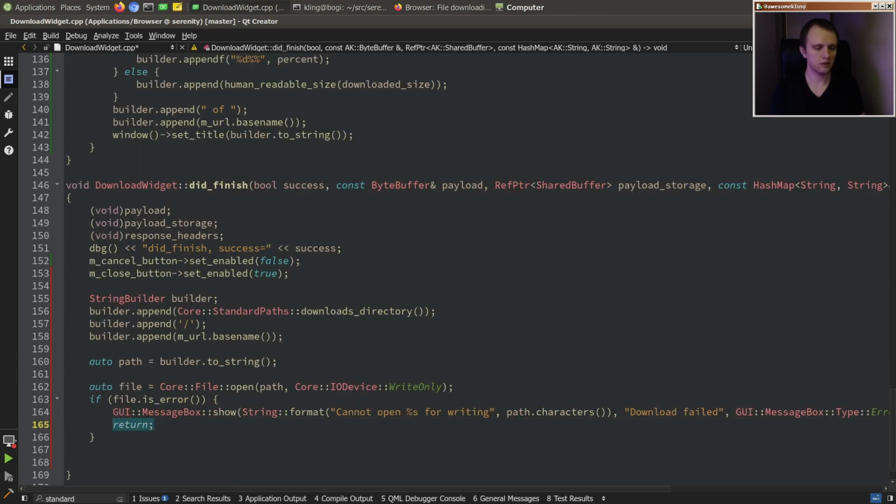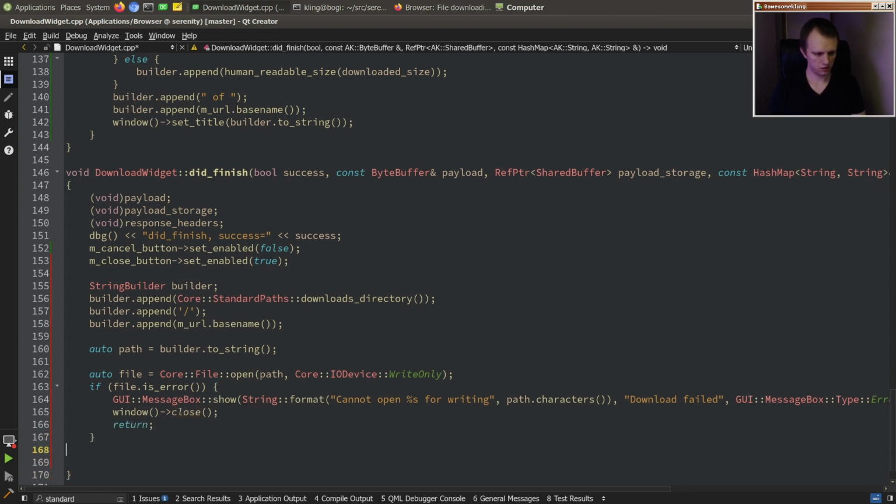Or maybe we even close the window at this point. I don't know. But if it works, then file, value. Oh, right, it's a file or error.